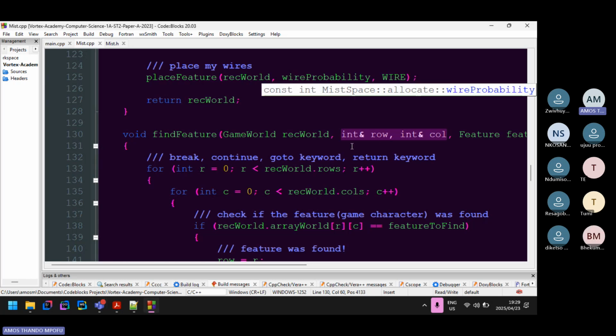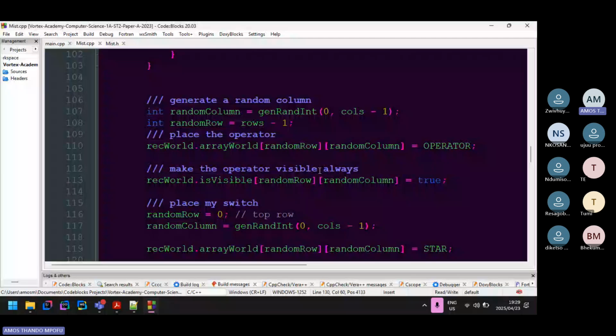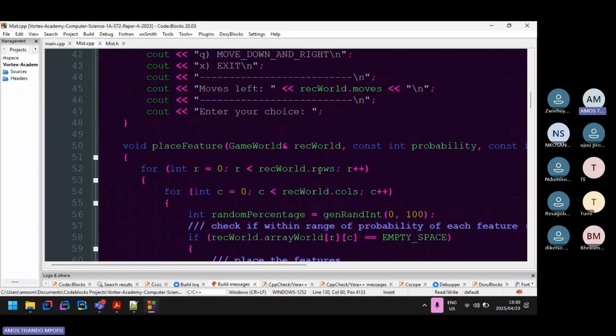We're not gonna use the find feature. Why are we not using it? Because we already have an if statement that checks. So we found the feature, and I don't need to call a whole function for that. It's a simple if statement. The function I'm more concerned about is the place feature, where we place the feature.